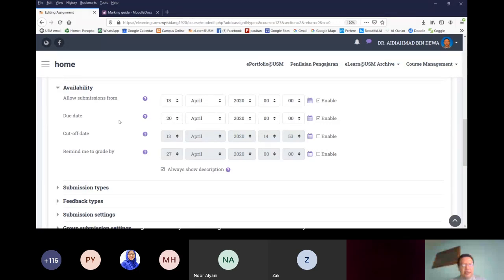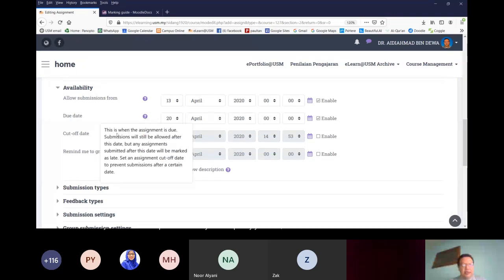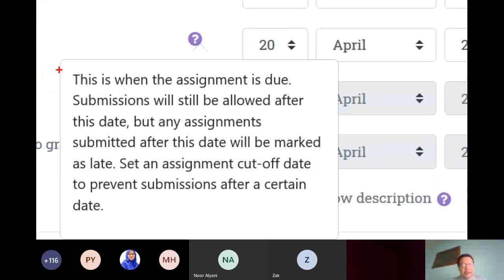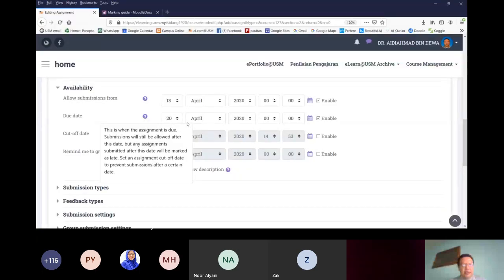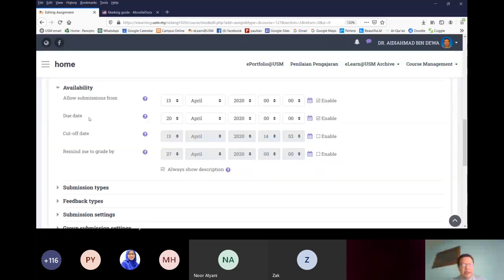What is the difference between due date and cutoff date? If you're not sure, you see all these question marks, you can quickly click and it will describe for you. Due date is when the assignment is due. Important: submission will still be allowed after the date, but any assignment submitted will be marked as late. So if the due date has been reached, students can still submit, but it will be labeled as late submission. That is due date.